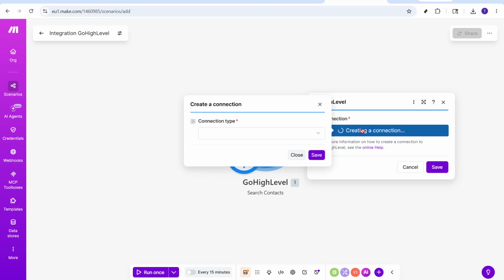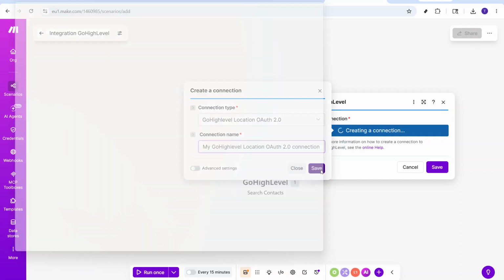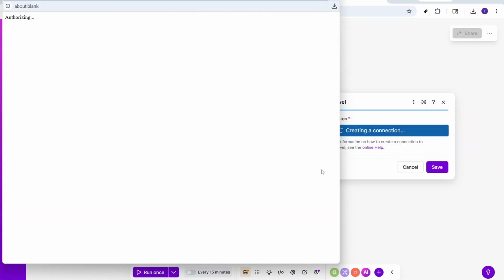To connect GoHighLevel to Make, you're going to need a client ID and a client secret. These credentials act as a secure handshake between the two platforms, allowing information to pass seamlessly. You can obtain these by heading over to the GoHighLevel marketplace. Here you will need to create a private app and ensure that you've enabled API access. Once that's set up, take note of the credentials provided. They're essential for continuing. Be sure to keep them secure and handy for the next steps.